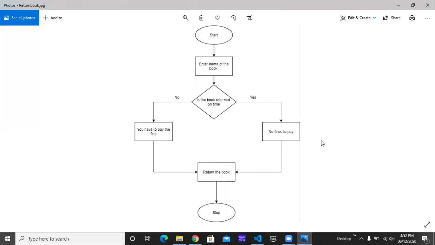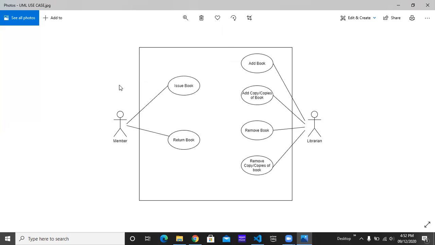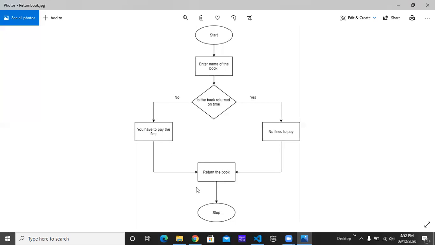For returning the book, you have to enter the name of the book which you took. Is the book returned on time? That is going to be checked by them. If yes, then there are no fines to pay and you return the book. If the book is not returned on time, you have to pay the fine. So these are the four flow charts and diagrams. Yeah, that's it. I'm going to show you the program, all the classes.